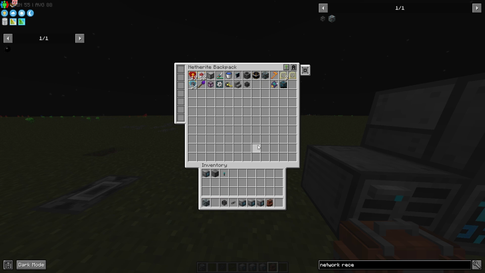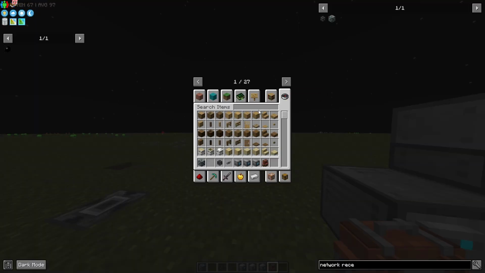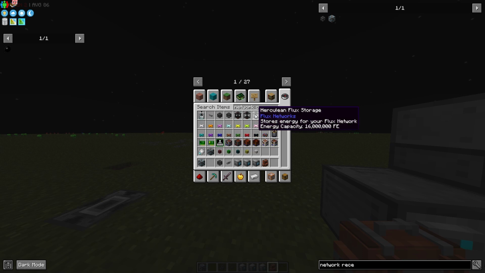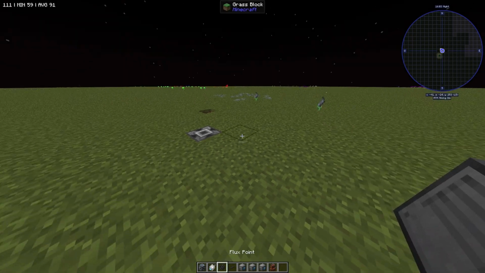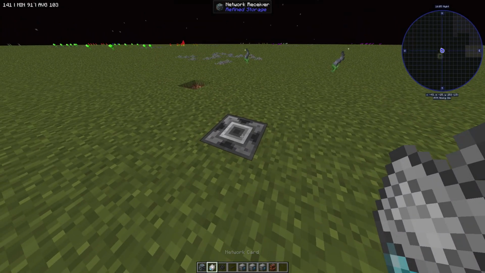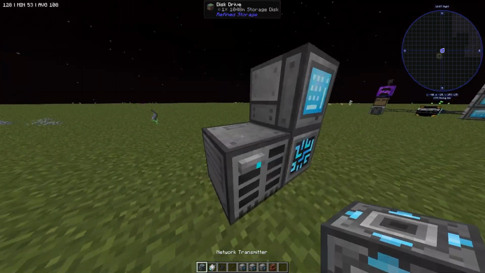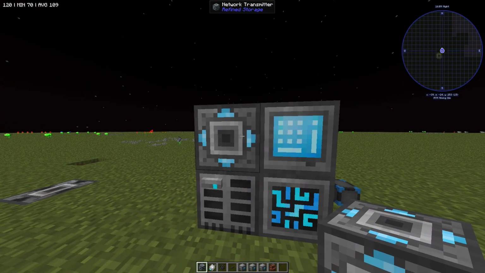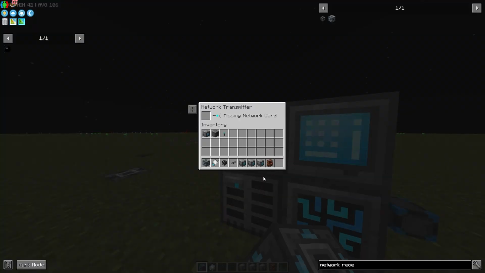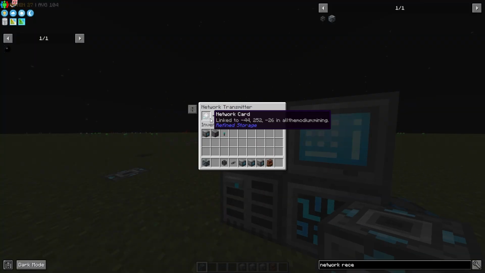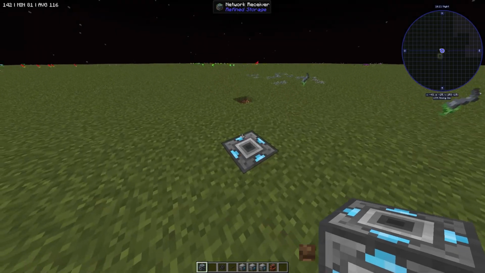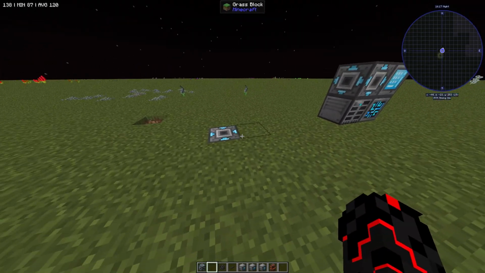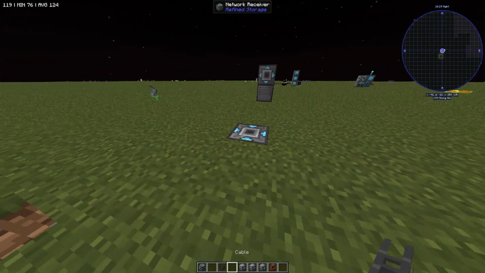The network transmitter requires a network card. Here we go. So if you shift right click your network receiver and place your transmitter on your crafting grid, you can throw this network card in there, and as you can see, this lit up, meaning that you can use this now.